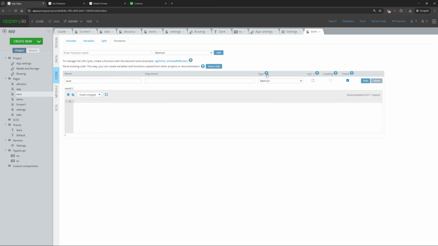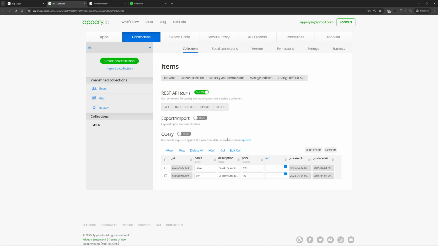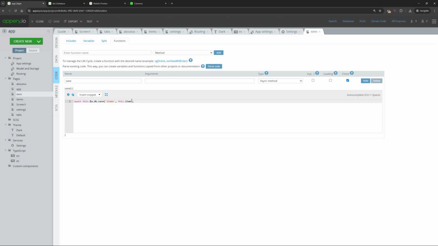Like other functions, save should be asynchronous and invoke the database's save method, which accepts the collection name and the object to store. Update the price and click Save, then verify the record was updated in the database. To provide feedback, we can show a toast message by passing it as the third parameter to the save method. Invoke close modal to close the modal after saving.